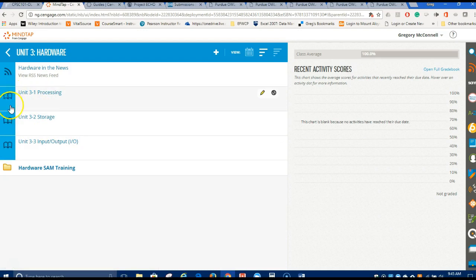You can tell these icons indicate that that's a reading. But remember, within those readings, it actually opens up the e-textbook, and there are lots of videos within there as well. So more reading this week for certain. This you will not do. You ignore this for this week.